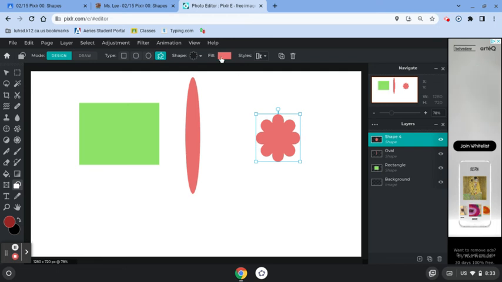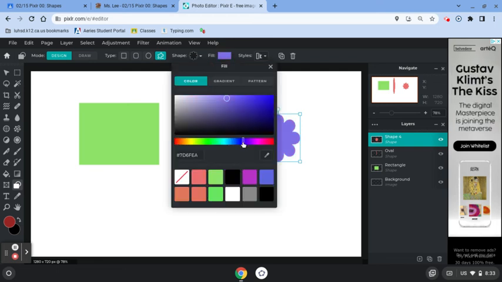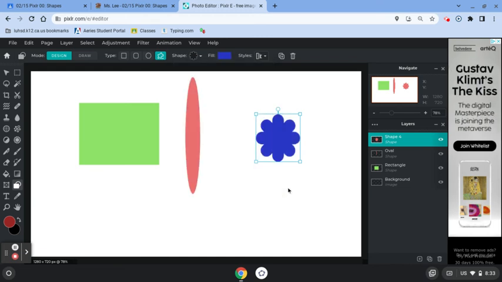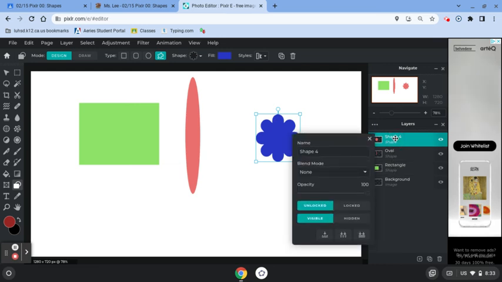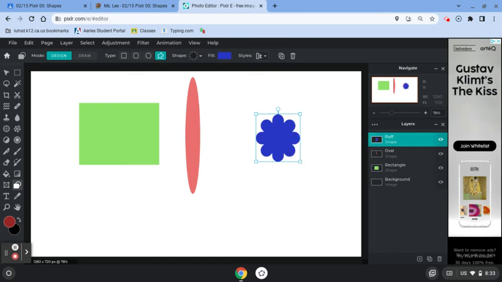Please fill it with a shade of blue. Which blue? I don't care. Just as long as it's a shade of blue so I can talk about it easier. That makes my life easier. Thank you. So it's some sort of shade of blue. So again, we have a rectangle, an oval, and this is a shape. I'm going to rename it. So again, 2 fingers to right click to rename it. And we're going to call it puff because it looks like a puff.